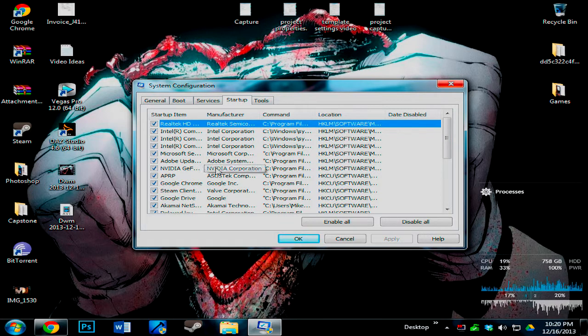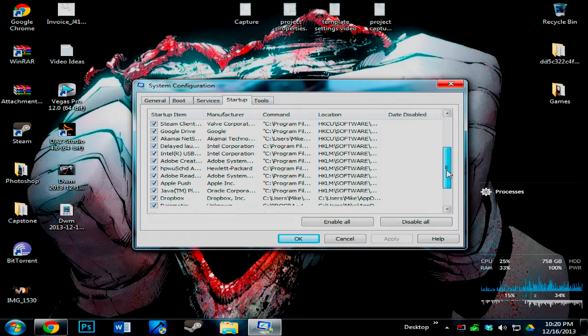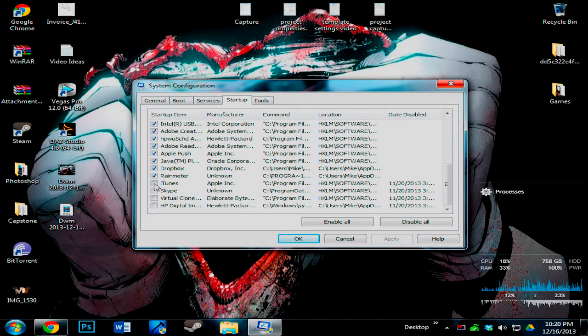For example, I have a GeForce Experience startup item that is in relation to my graphics card, which is the EVGA GTX 660. So obviously I'm going to want to leave that checked. Now if you scroll down, you'll see the items that I have unchecked, which is iTunes, Skype, Virtual Clone Drive, and HP Imaging. These are 4 items that I do not use, and I have no need for them to begin running upon logging into my OS. So I went ahead and unchecked them.